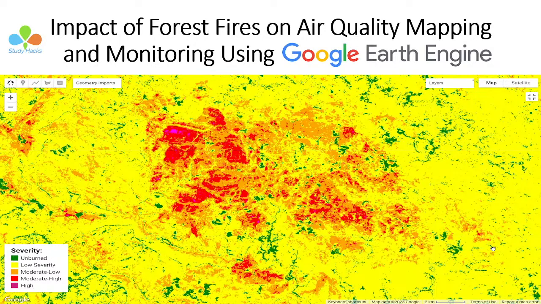Today I will try to discuss the impact of forest fires on the Google Earth Engine platform, how we can easily monitor the impact of forest fires, mainly air quality mapping and monitoring in Google Earth Engine. I will discuss all of those things step by step and show you the algorithm and the practice code. So how can we easily assess forest fires for air quality mapping and monitoring in the Google Earth Engine platform.